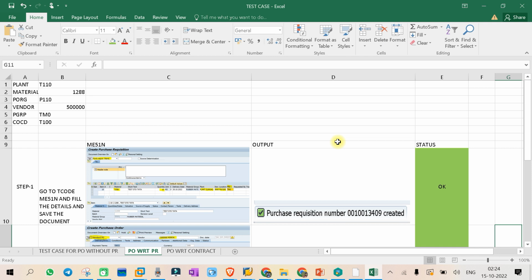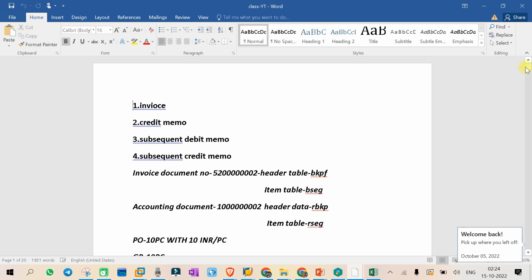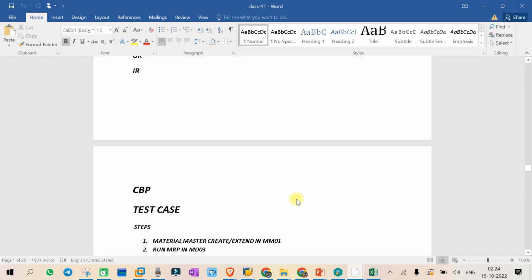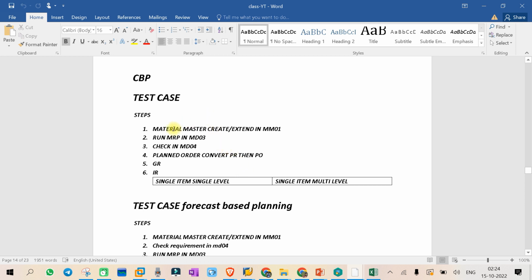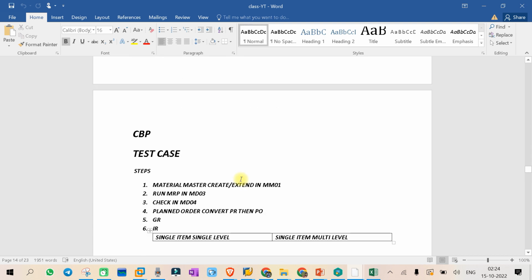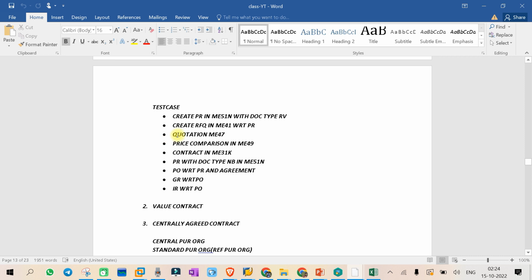As you can remember, in the classes we have done all the test cases for all the processes. Here the test cases are available: material master, create, extend. Everything is available in those test cases. We have given you the steps. You can just go through the video and check whatever test case steps are there. You just have to copy that into a format like this one.